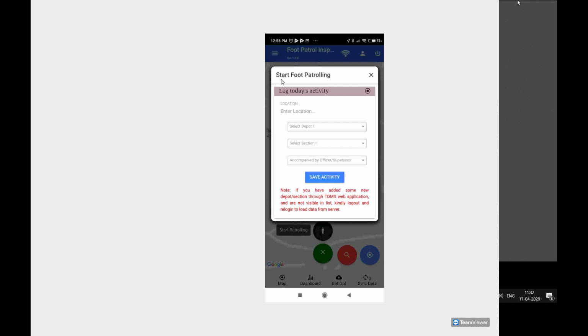So this is what I was telling, that if you are trying to start a new activity using the same device, it will give you the opportunity to end the previously incomplete activity first. So you can end the patrolling, or if you are doing the same activity in the same depot and section, there is no need to end the patrolling. You will get the started patrolling and you can continue your work, right?